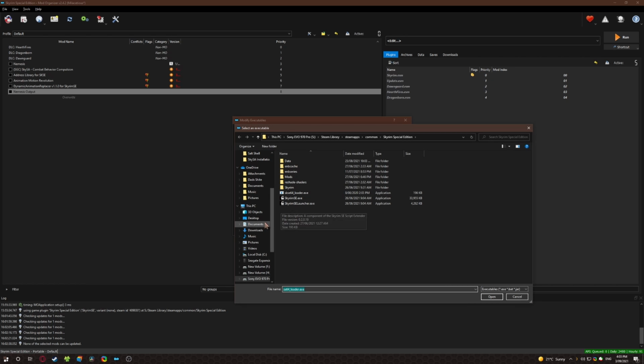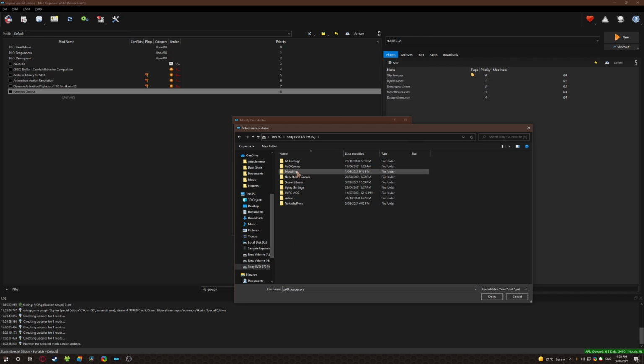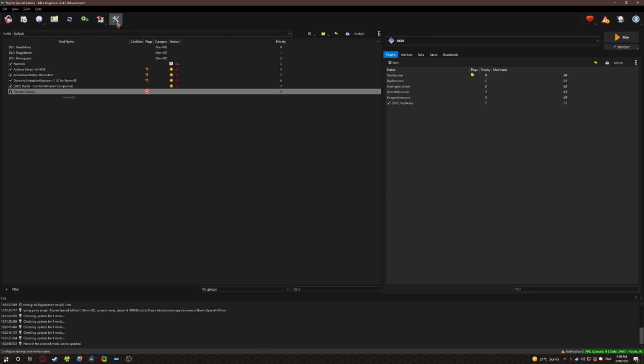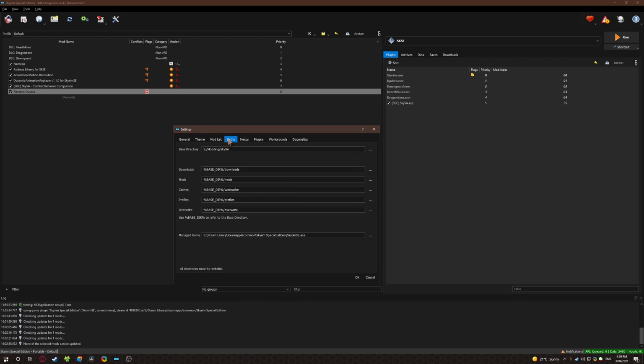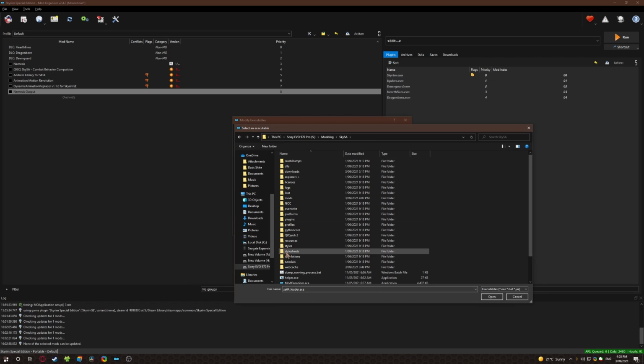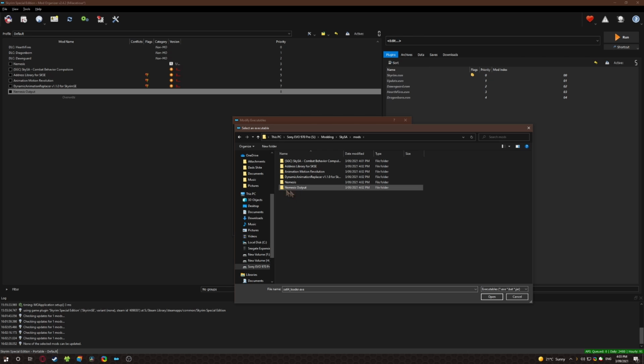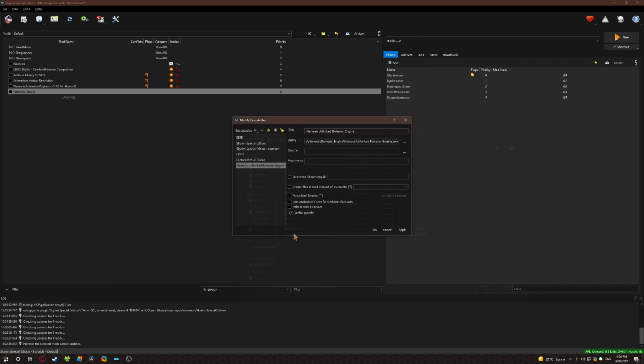Now you're going to want to find your Mod Organizer's mod folder. When you install Mod Organizer, it lets you choose where this folder will end up being. If you can't find it, click on this wrench icon here and find the Paths tab, and it should be listed here. Once you've done that, you want to go to your mods folder here, and then find Nemesis, and then Nemesis Engine, and find the exe file.